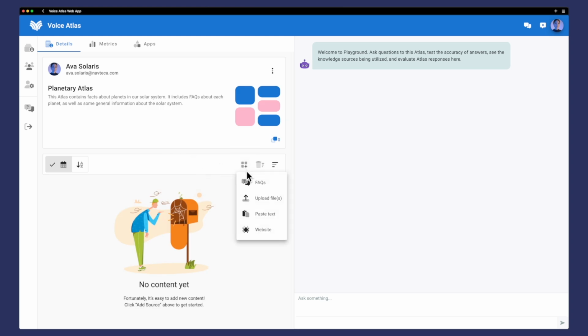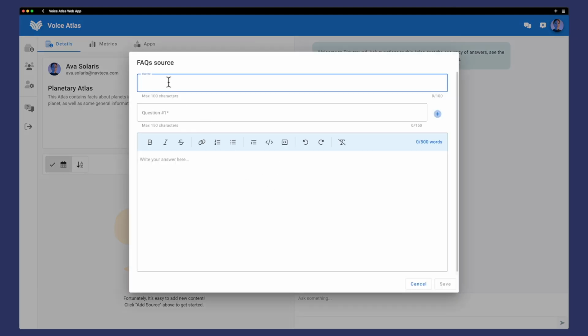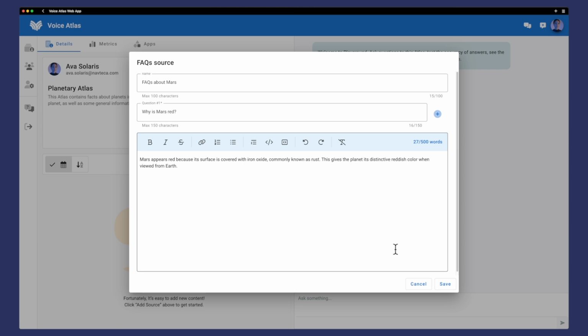These can include FAQ-style questions and answers, uploaded files, pasted text, or even content automatically pulled in by crawling a website. A great way to begin is with FAQs. Select FAQs from the Add Source menu, then enter a question and its answer. Add as many as you'd like, and click Save when you're done.